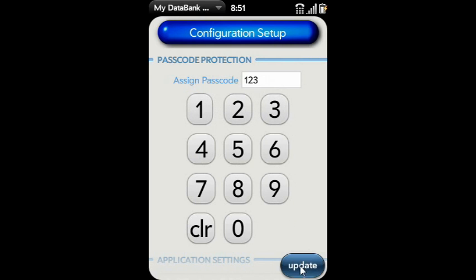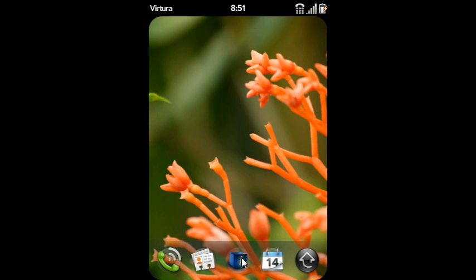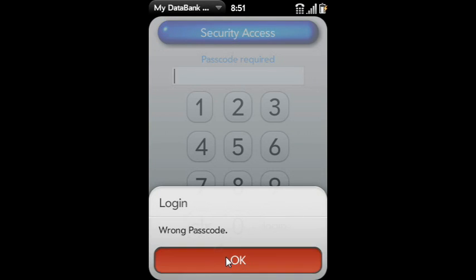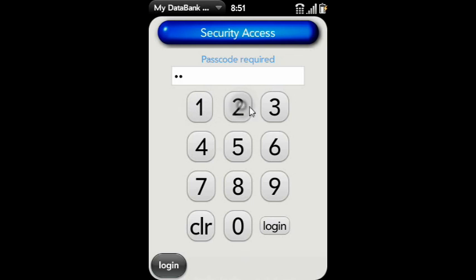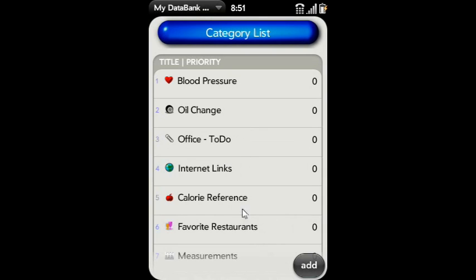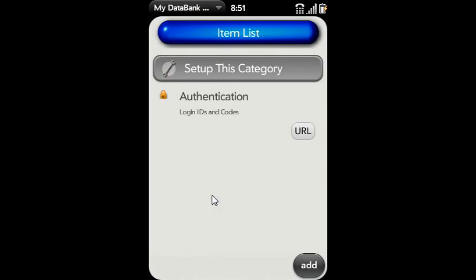I have now specified a password, and I will close the application and relaunch My DataBank. First, I'll try using the wrong password. Now, I'll use the correct password. Okay, so let's begin with finding a place to store my collection of passwords and IDs under the authentication category.